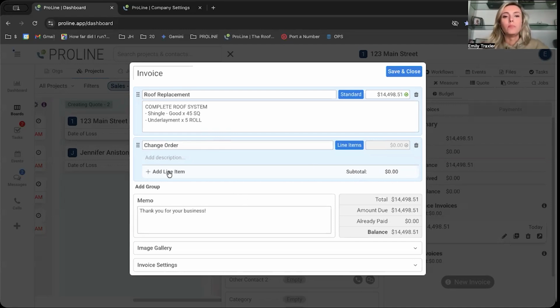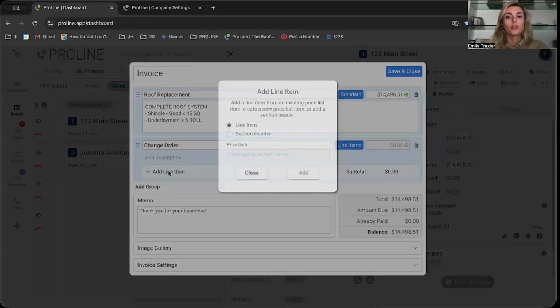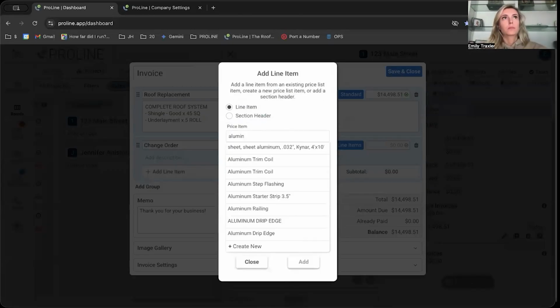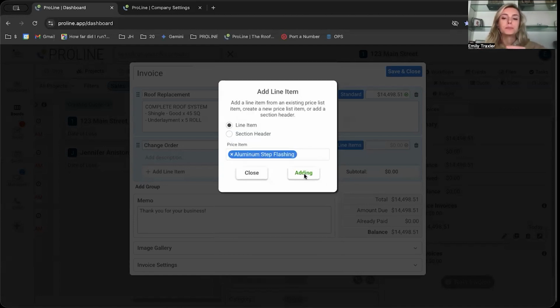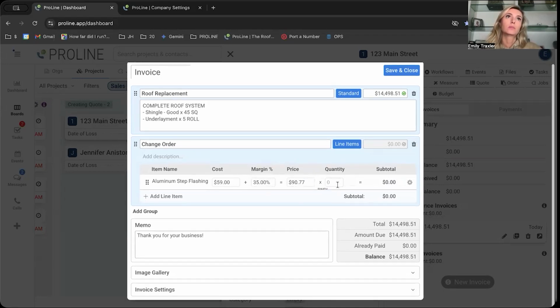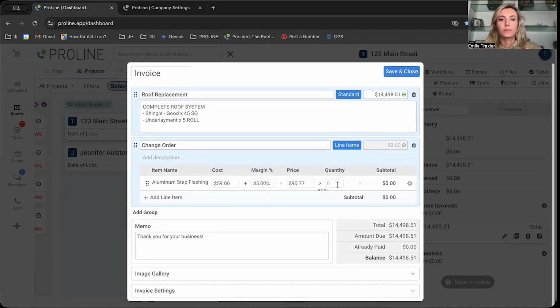Okay. Let's add a line item and I'm going to choose the aluminum step flashing that we just updated, because we already put the margin in here. Okay. And then we're going to put a quantity in, let's say 15 of those.